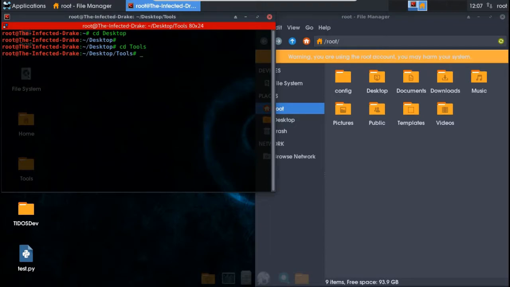As I have shown you in a previous tutorial, we can do cd, a space, with 2 dots to move up 1 level in our directory tree. Like this, we will move back from tools to our desktop.